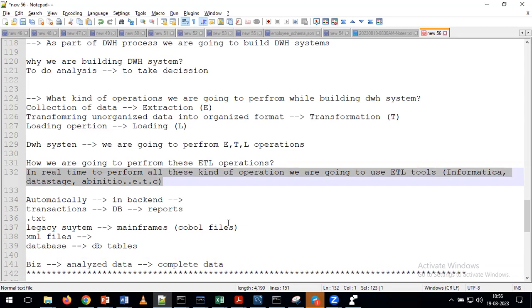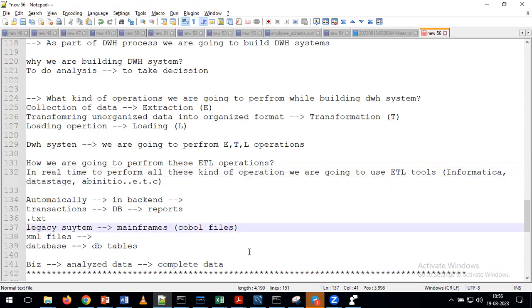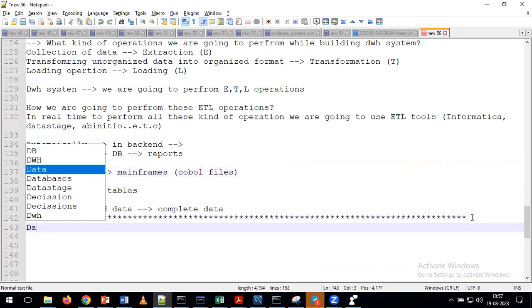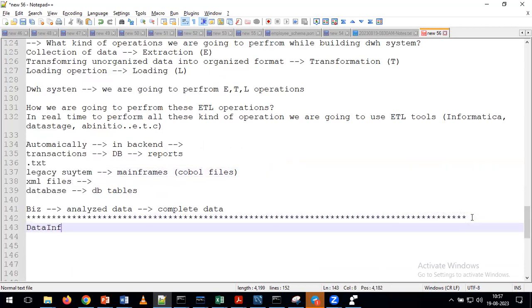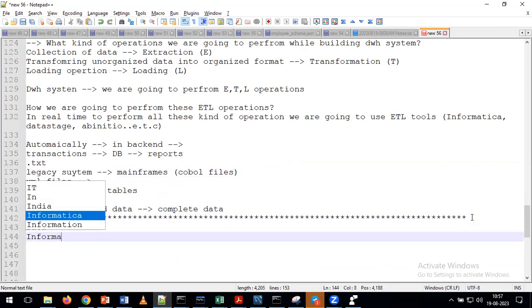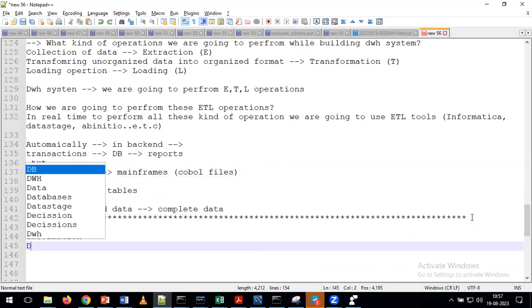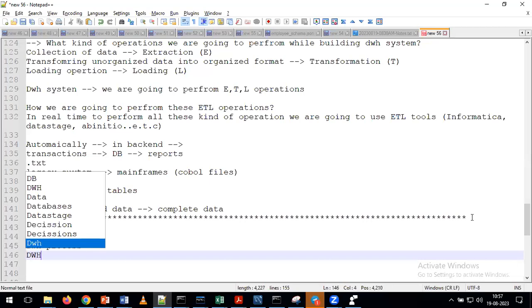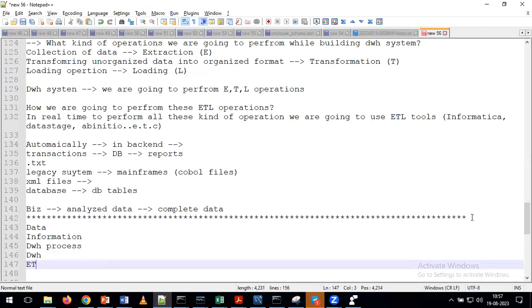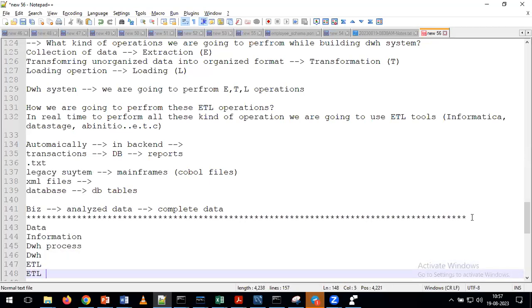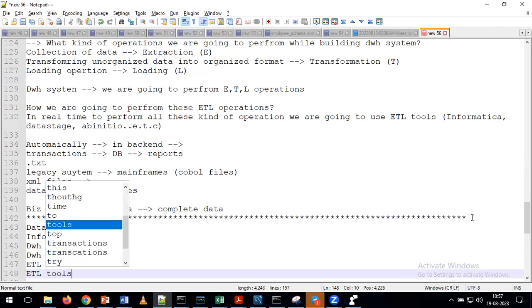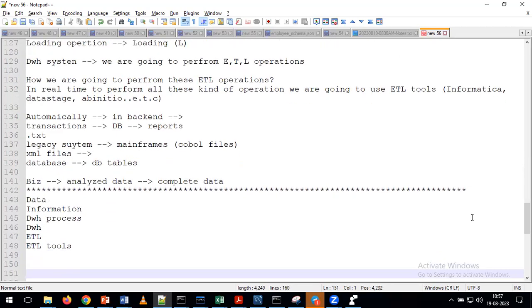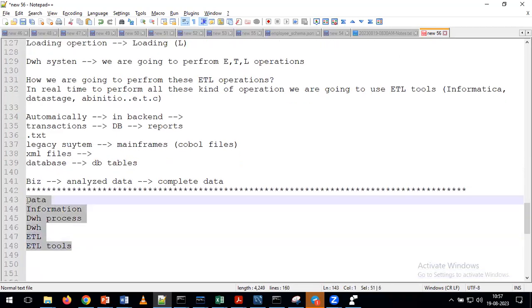Is it clear? Okay. Online people, any questions? It's very simple. So far we discussed what is data, what is information, what is the data warehouse process, and what is a data warehouse. We discussed what an ETL tool is, and what the different ETL tools are in the market. These are the basic topics we discussed so far. Any questions on these topics up to here, please ask me.